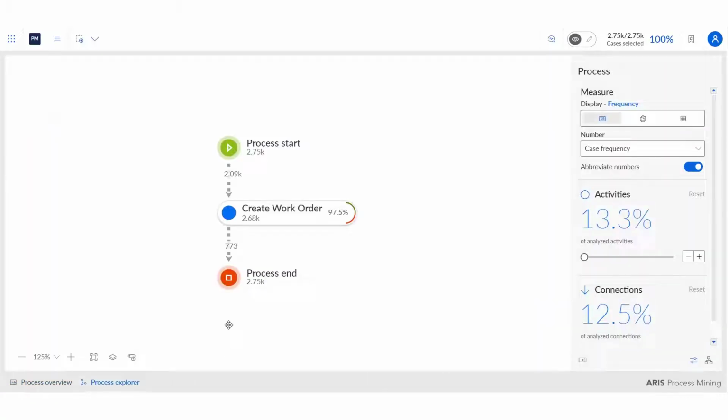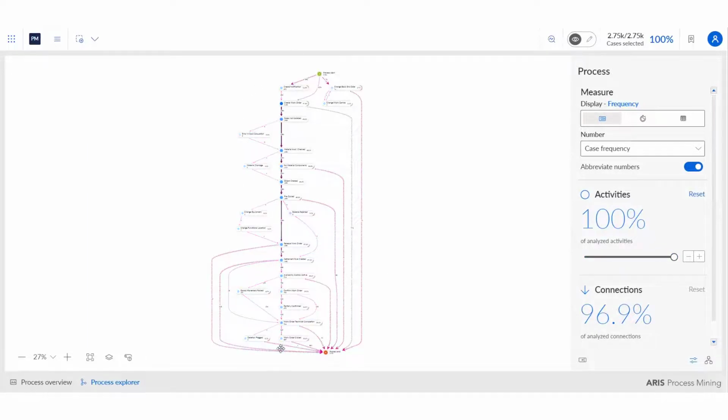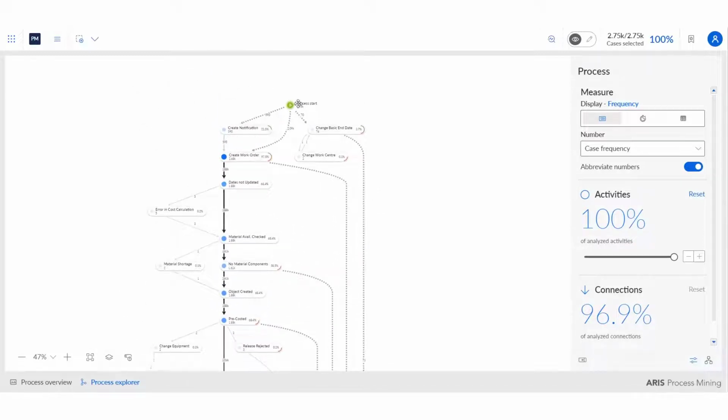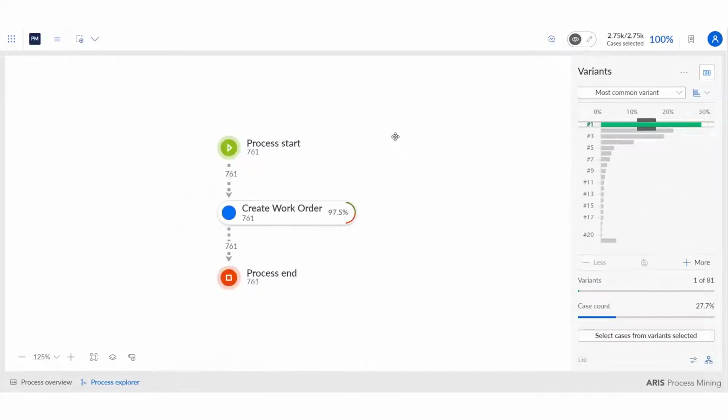Our second tab is the Process Explorer. The Process Explorer shows the process flow of this plant maintenance. So what are the most common cases and what are the least common ones? We're starting to move these to 100%, and then we'll be able to see the variants of these cases. If we move now to the variants, we'll be able to identify the most common variants and the least common variants.